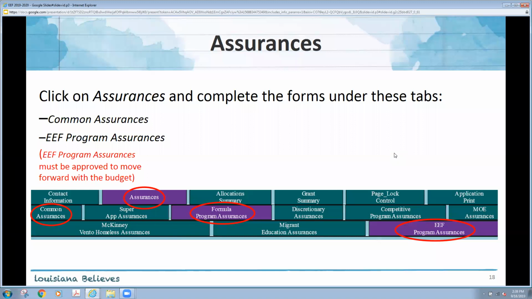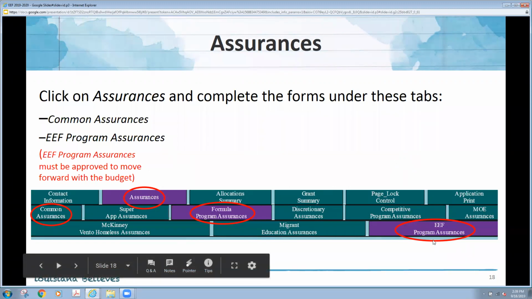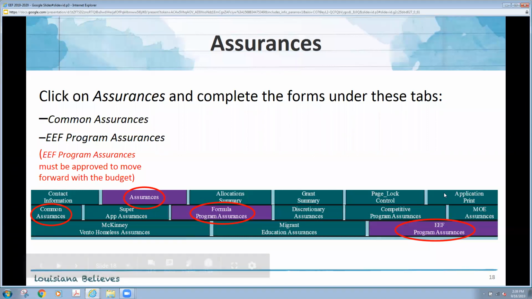The third requirement is the assurances. Click on the Assurances tab and complete the Common Assurances and the EEF Program Assurances. You must complete this step in order to create your EEF application. Again, be sure to save the page when you're done so you don't lose the information that you just entered.